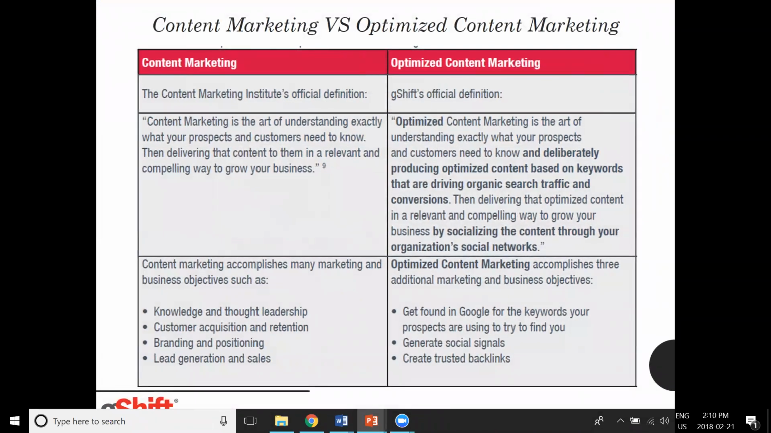Now there's two different, again, we talked about Joe Pulizzi, his quote from the Content Marketing Institute about content marketing. So we've got content marketing versus optimized content marketing. With content marketing, the way Content Marketing Institute defines it, it accomplishes many marketing and business objectives such as knowledge and thought leadership, customer acquisition and retention, branding and positioning, as well as lead generation and sales.